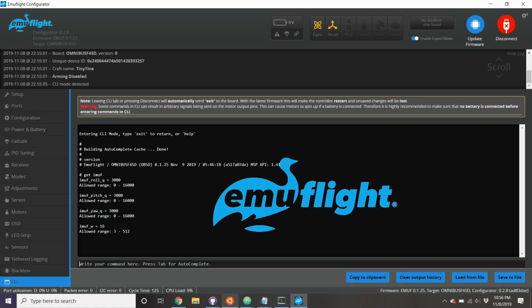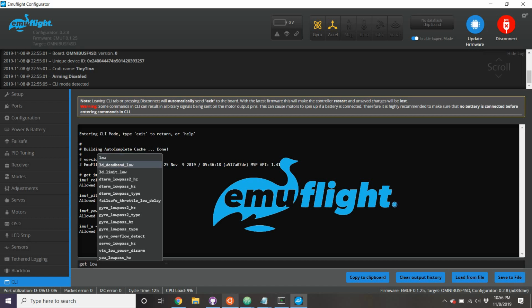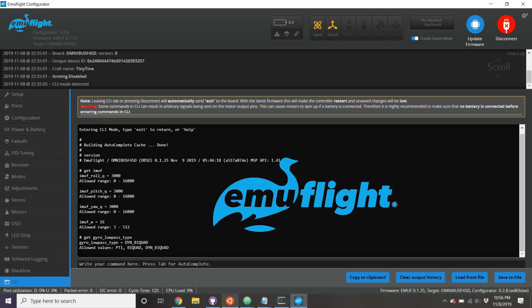Another thing that we've added is this new dynamic, there we go, low pass type. That's what we want. So we've added this dynamic biquad filter. Now, unfortunately, just because of some annoyances with the way the coding works, you can only use the dynamic biquad on your low pass 1 filter, not your low pass 2 filter.